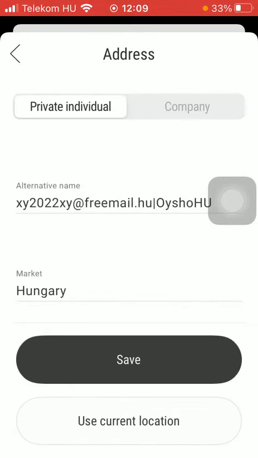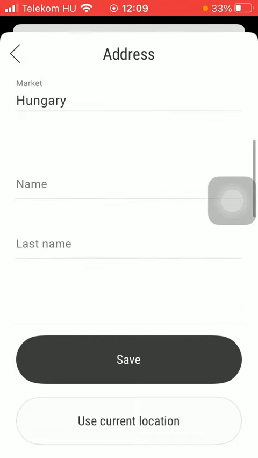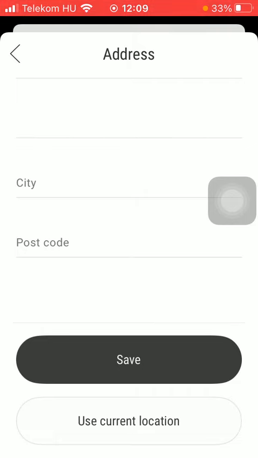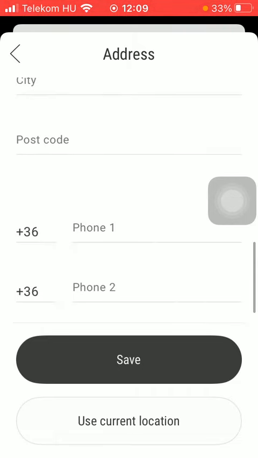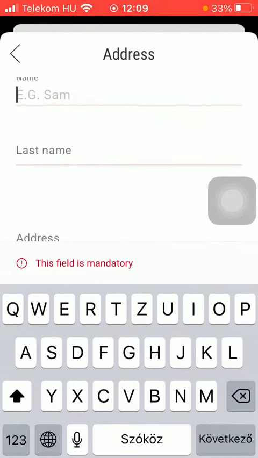Here you should select whether it's your private individual address or your company's address. Then you should add your email address, your country, your name, then your address including your city and postcode, and here your phone number, and then click on the Save button down below to save all these information.